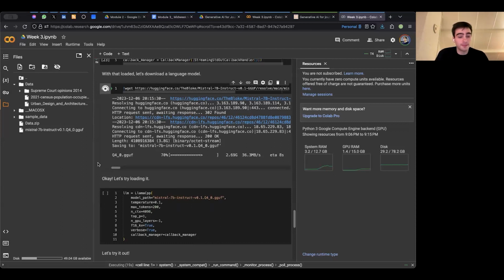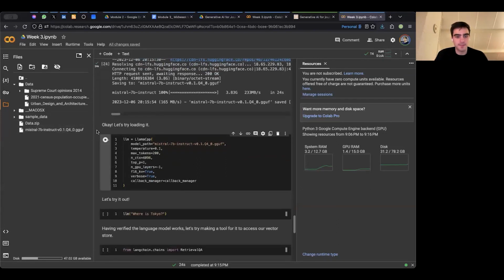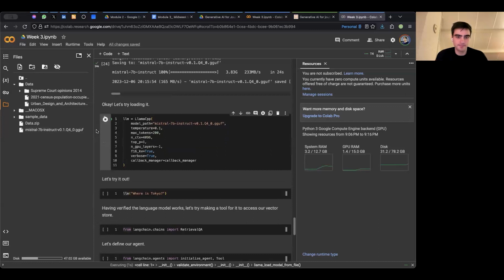I'm impressed. I guess it's all residing on the same server. Anyway, so we're downloading Mistral. It's going to dump the file right here. This .gguf file is where the language model lives. And then we're going to load it up. So let's see if we can do that.